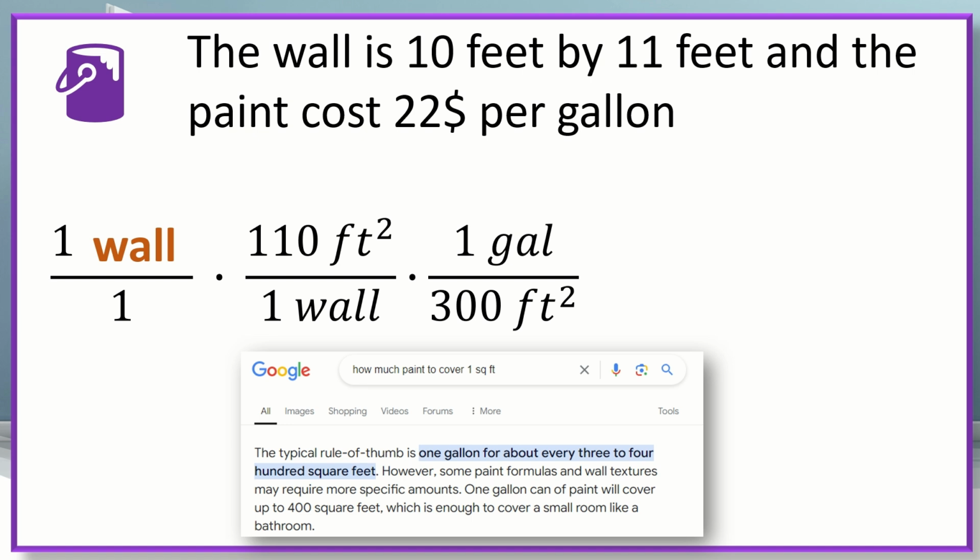Well, now I'm having the conversation in terms of gallons of paint I need, but again, I wanted to talk about the cost it might be. So I have gallons, don't want gallons, want cost. 1 gallon is $22 for the color of paint that I want.